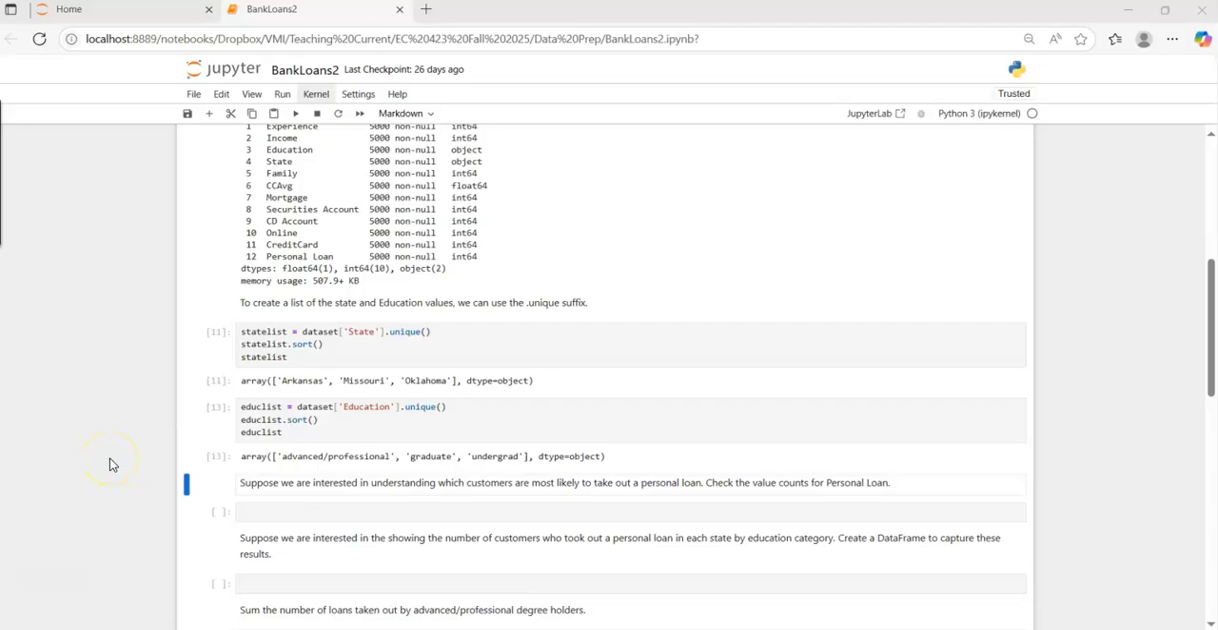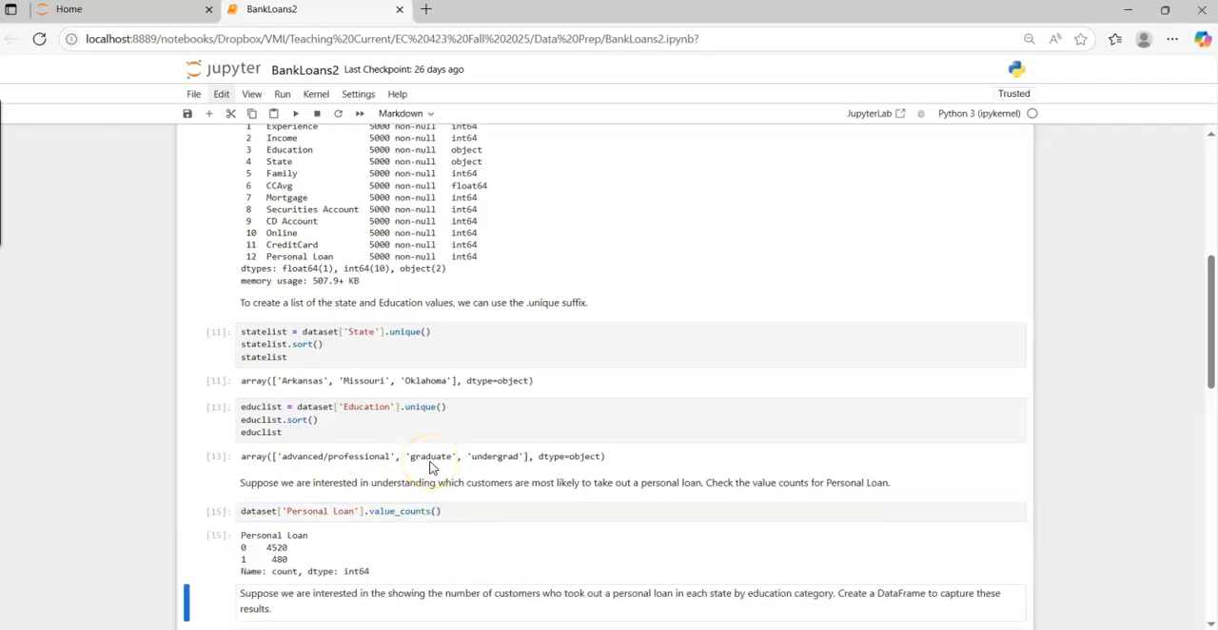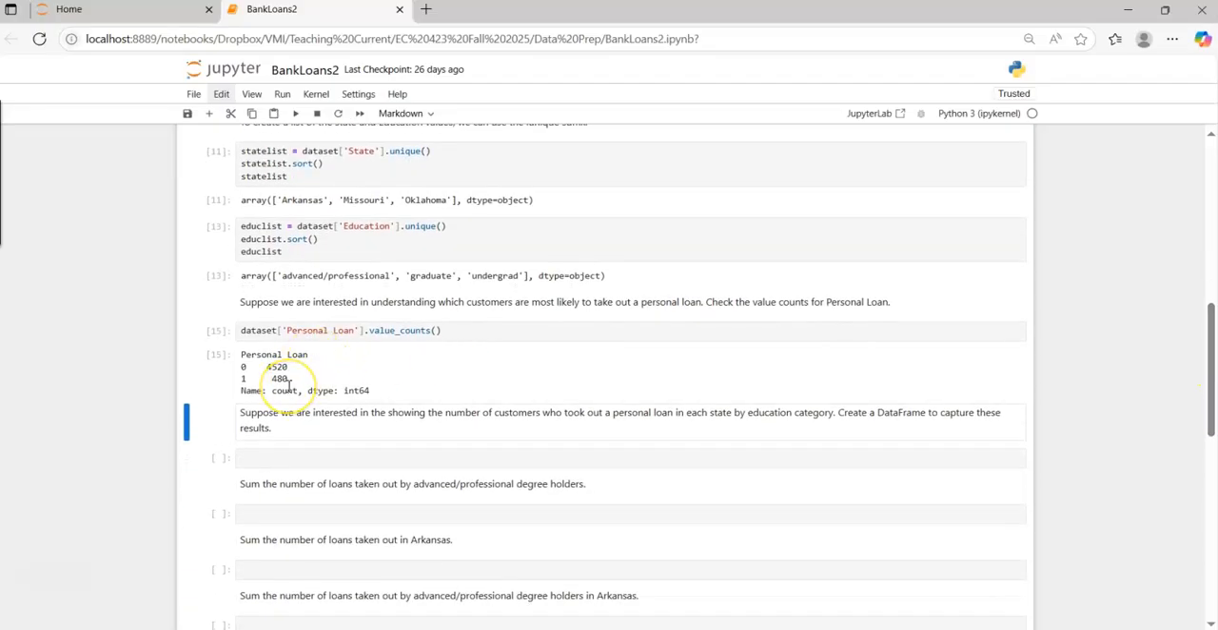Now, suppose with this bank customers data set, we want to know which of the customers are most likely to take out a personal loan. We see that there is a column called personal loan. So let's check the value counts for that column. And we see that of these 5,000 customers, 480 of them have taken out a personal loan.